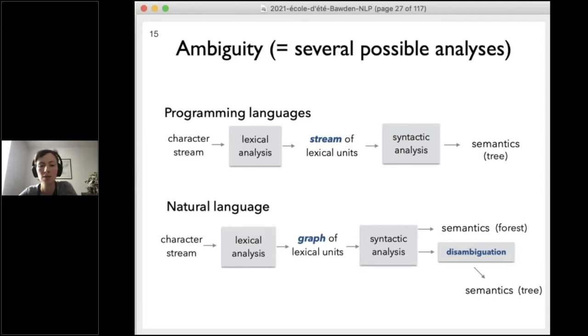So with programming languages, you have a character stream, which is your code that you've written. Lexical analysis chops it up into parts where you have commands, you have variables, etc. And now you have a stream of lexical units, which are analyzed syntactically, which means that you look at the relationships between your different units and you get some meaning out of your code, which is the interpretation of your code, and you execute it. And unless you've done something incredibly wrong, you have only one type of meaning of your code and one way of executing it. So natural language isn't like that at all.